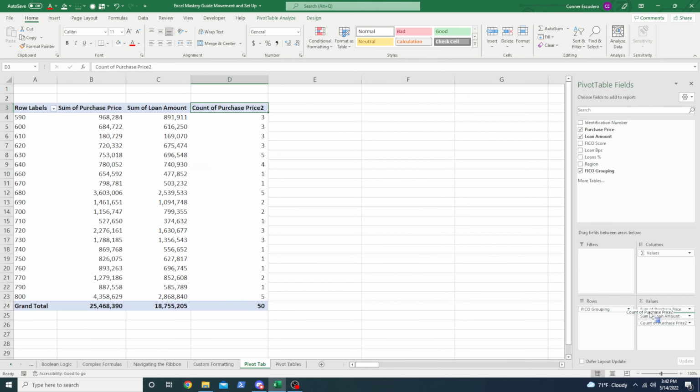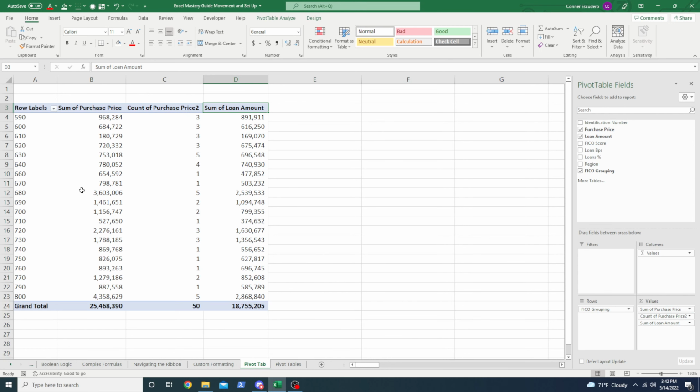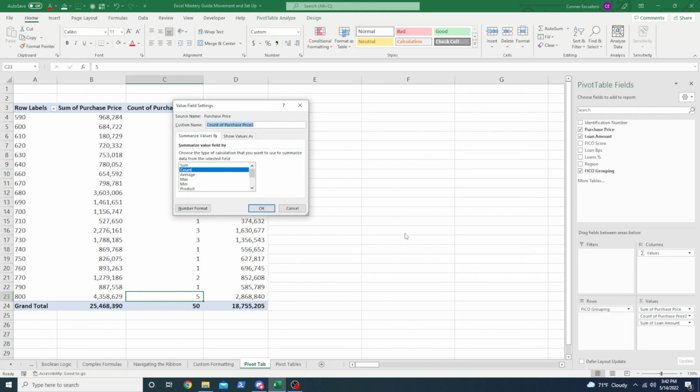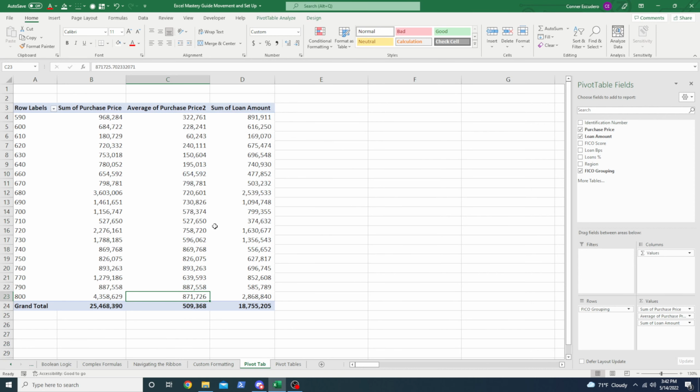Okay, so if I move that over, now we see what happened here is that there's 5 loans at 680 and there's 5 loans at 800. So now we say, oh, okay, looking at the sum of the purchase price doesn't really make sense because you're not accounting for how many loans are in each bracket. So let's change this up. Let's try the average. Okay, so now we try the average and look at that. That actually is a lot more pleasant to look at.